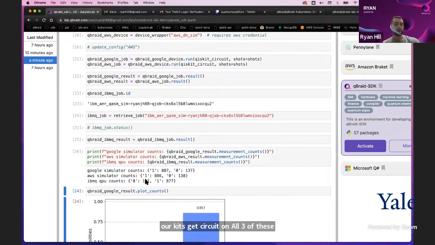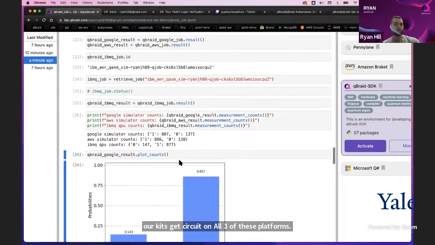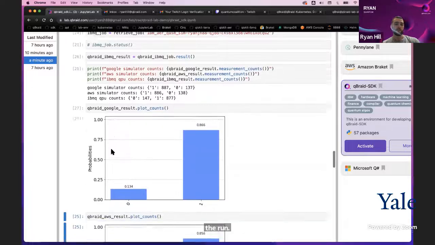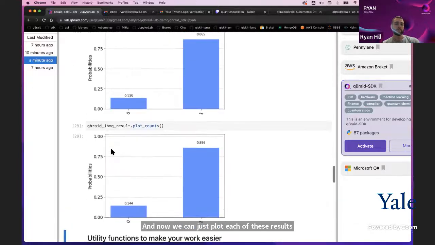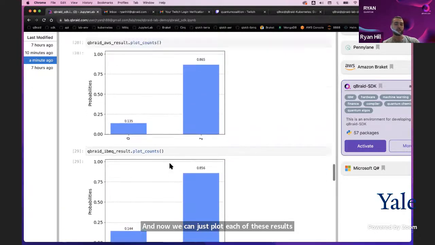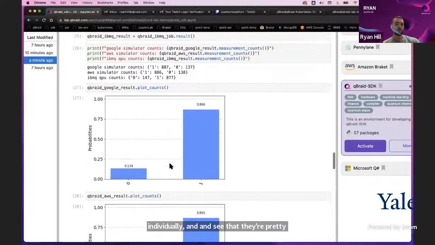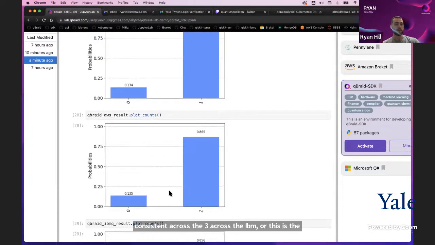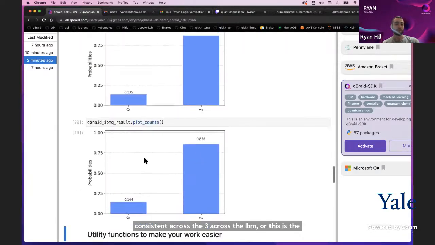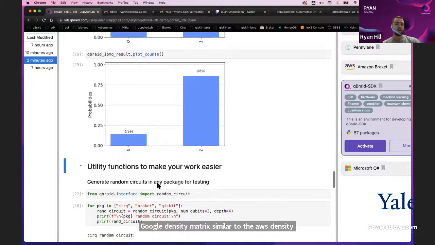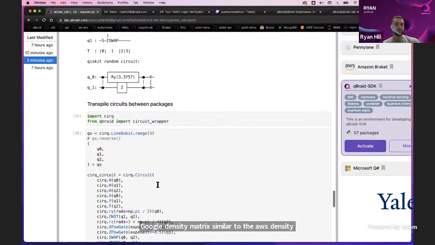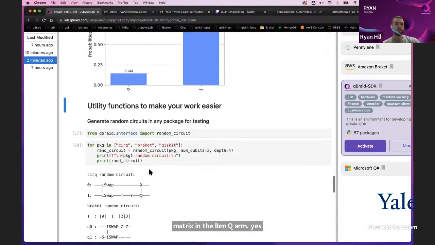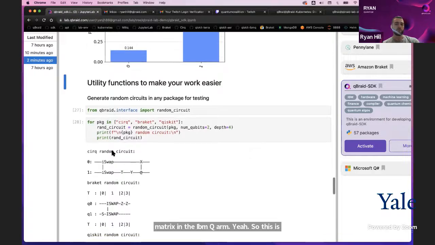So these are the measurement counts that resulted from the run. And now we can just plot each of these results individually and see that they're pretty consistent across the three: the Google density matrix simulator, the AWS density matrix simulator, and the IBM Q simulator.